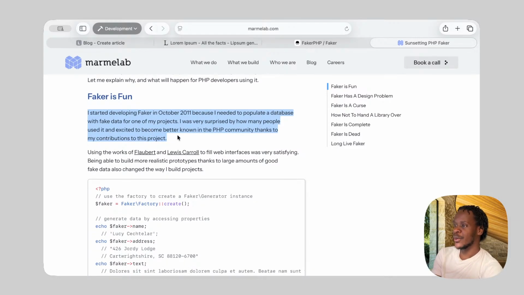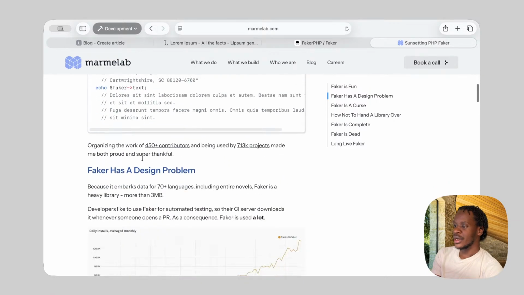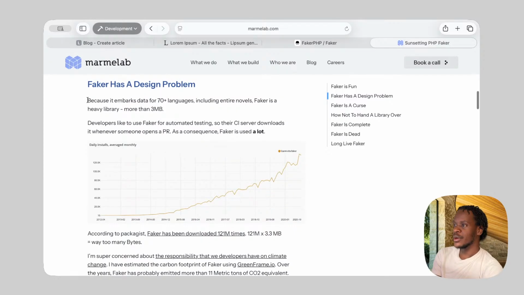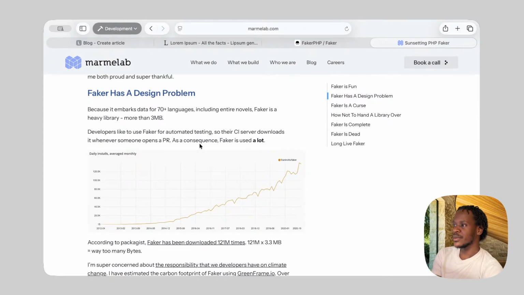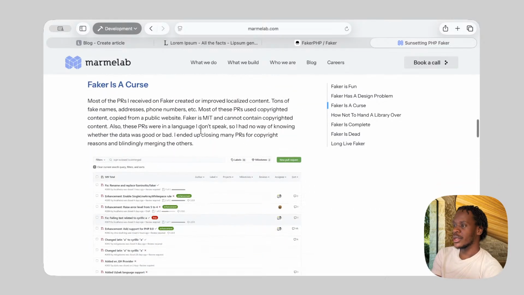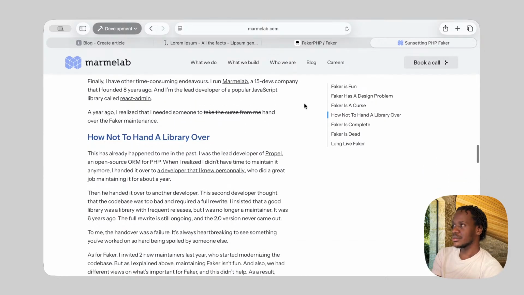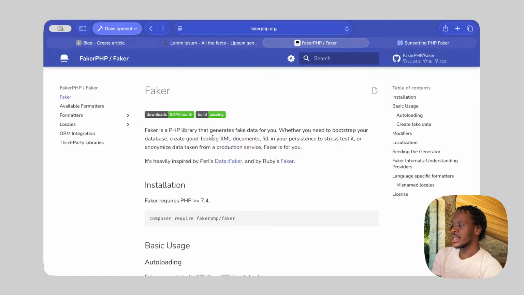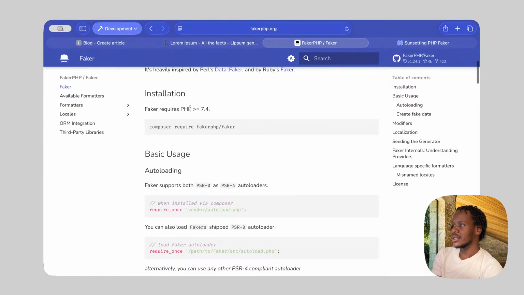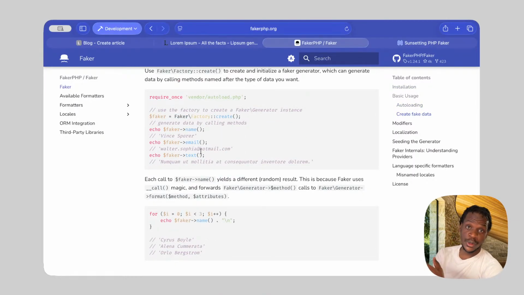He was very surprised at how many people used it, and excited. Anyway, yeah, this is how Faker works. Faker has a design problem because it embeds data for 70 languages. Yeah, on your own time, maybe you could go read how he was talking about how Faker is a curse. Yeah, there are a lot of issues. So it just got too much. But luckily, I think mostly the Laravel team was able to fork it and continue developing it, so it was alive. So this is a close one because we'd lose Faker.